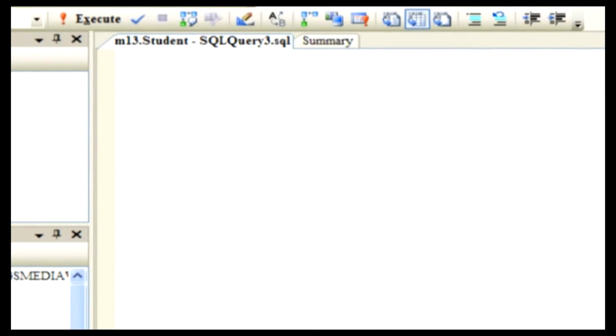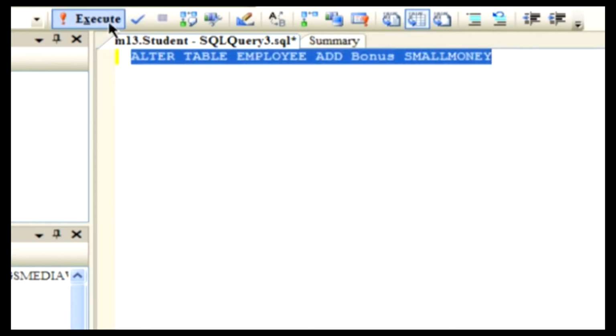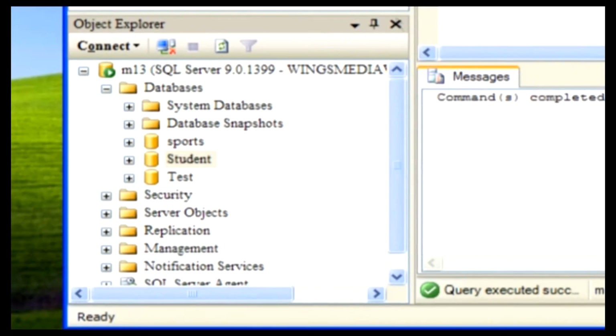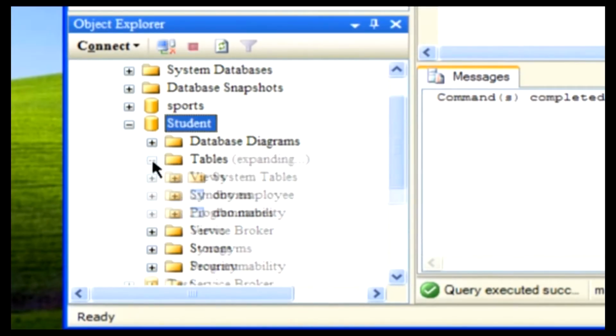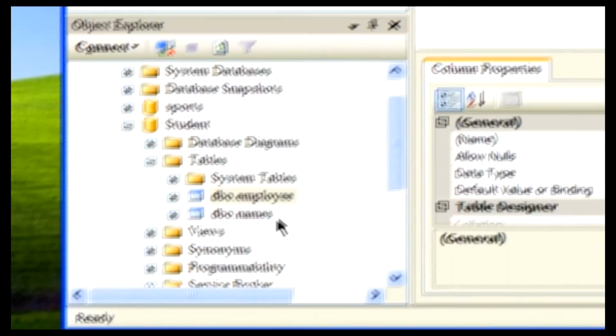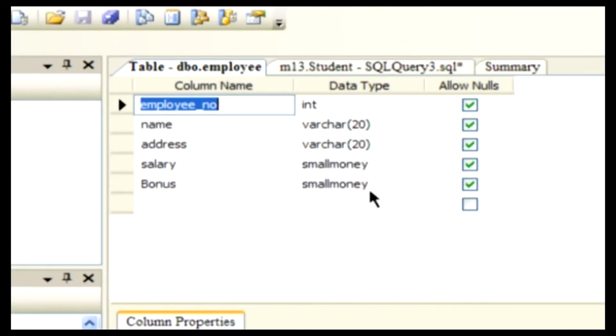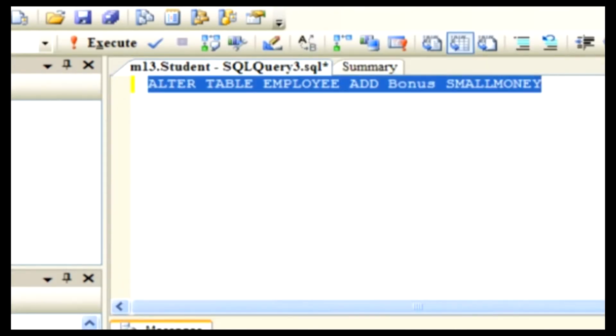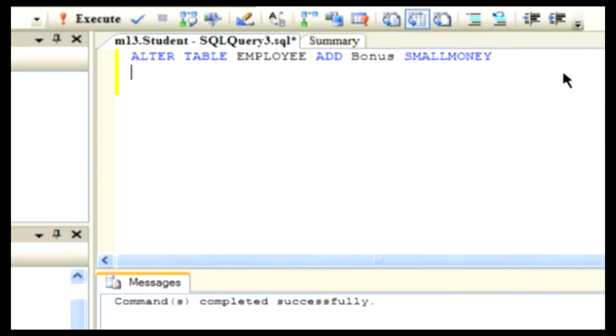For example, if we want to add a column called bonus, a smallmoney column, to the employee table, the alter table statement would be typed as alter table employee add bonus smallmoney. Let's execute this statement. This command alters the table definition of the employee table and adds a new column, bonus, as a type smallmoney. When columns are added to existing tables, they will initially contain null values. Data may be added to the new column using the update command.